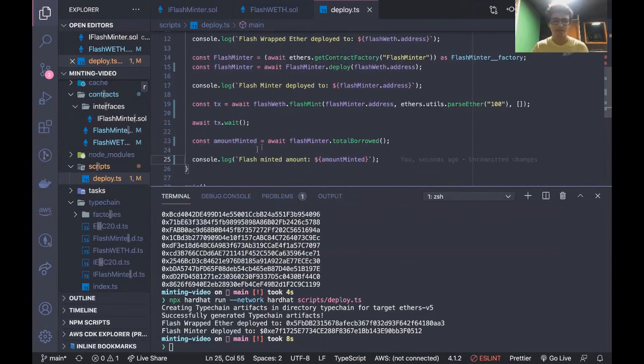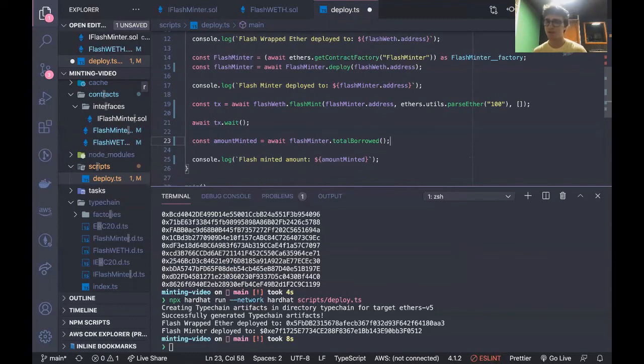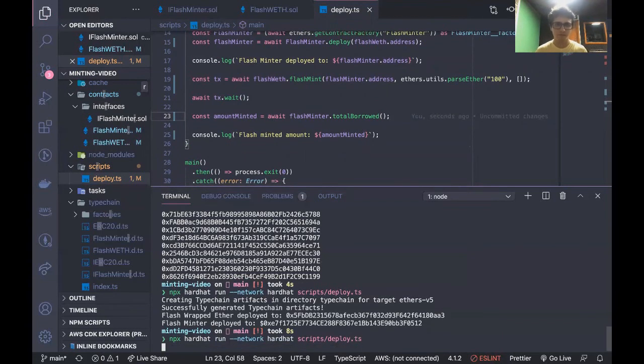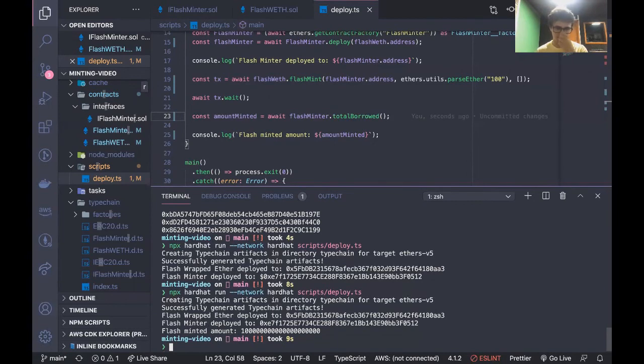Since this is not a transaction that is changing state in the blockchain, we don't need to do await tx.wait, because this is just a getter function. We're not submitting this transaction to be mined. That way we can just query data from the blockchain. Okay, so now if I execute the Hardhat script, we'll see the amount that has been minted by the flash minter contract, and all the pieces interacting together.